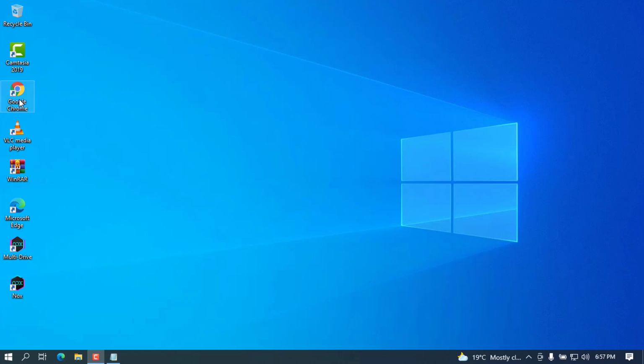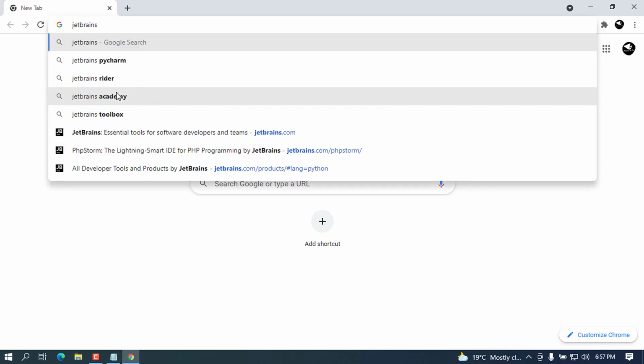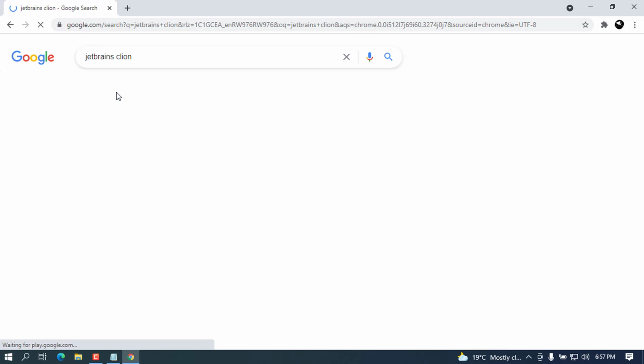In this case, I'm using Chrome. You can use another browser of your favorite, but I like Chrome. It gets the job done, and as long as it gets the job done, I have no problem with it. So go ahead and type JetBrains CLion like this one and press enter.